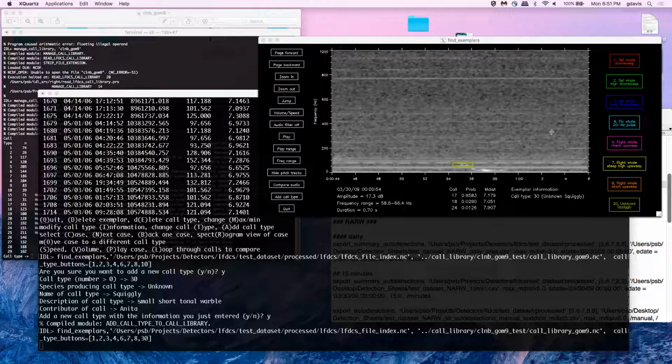And that reminds me, if you add in a new call type, you have a new call library, you have data you already processed and you want to rerun it, you can reclassify that data and it will reclassify it with your new or additional call library. Again, back up your old LFDCS folder because it will overwrite it.